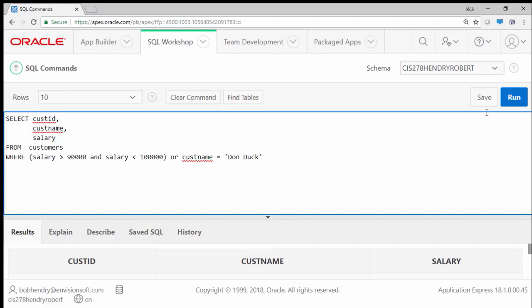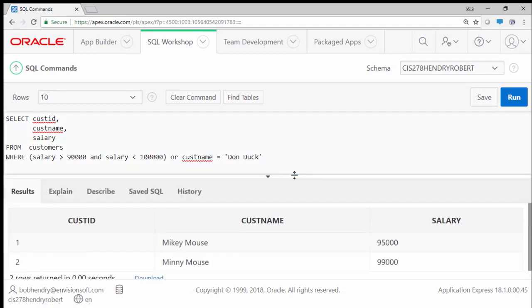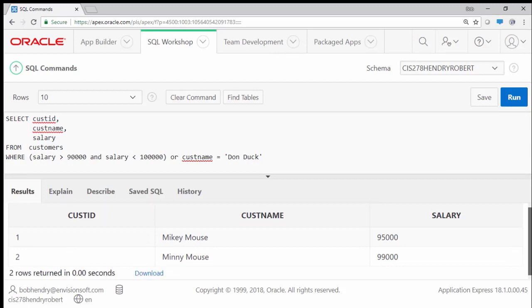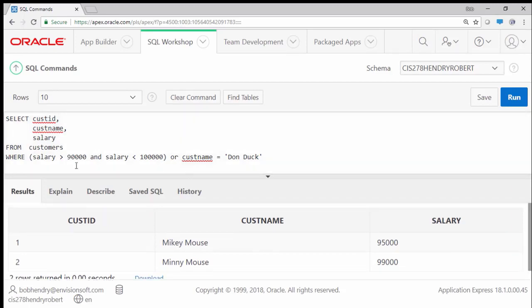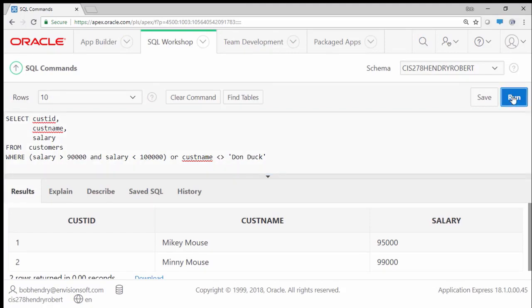So I'm going to run this. And again, I don't know if I have a Don Duck in there, so it's not going to bring them back. But in this case, I'm going to bring back all of my people that have a salary greater than 90,000 and a salary less than 100,000, or the cust name, how about this, is not Donald Duck. It's going to bring back everybody now.